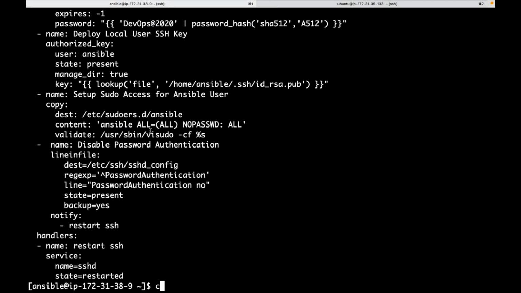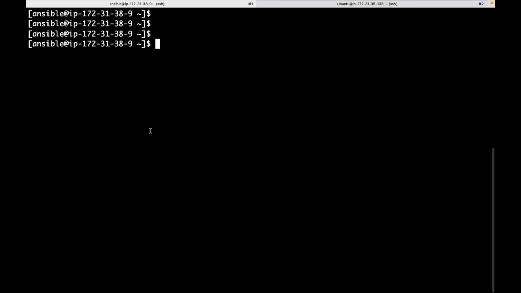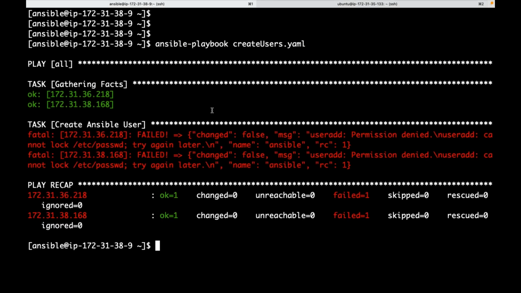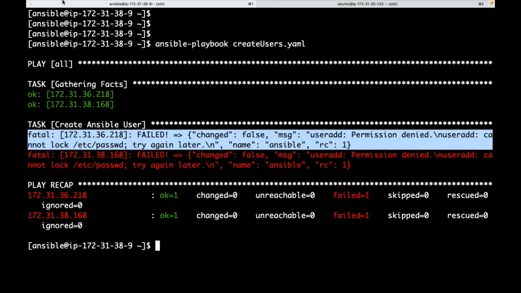Now let me execute this playbook. ansible-playbook, then the playbook name. Now it will fail. Why will it fail? Let me tell you. It failed to create the Ansible user. The first task itself has failed. Why?